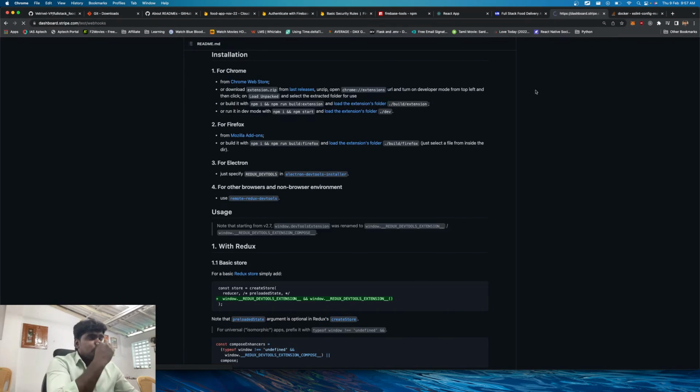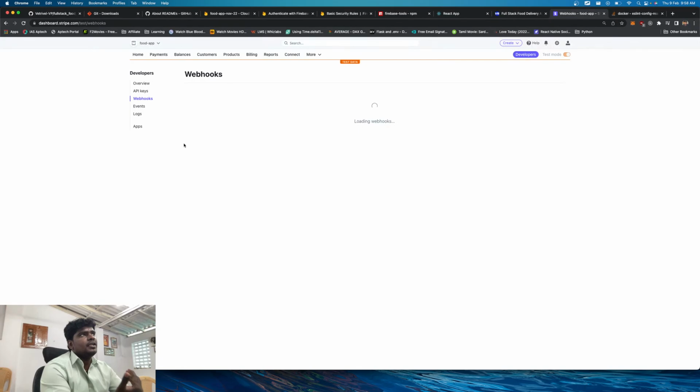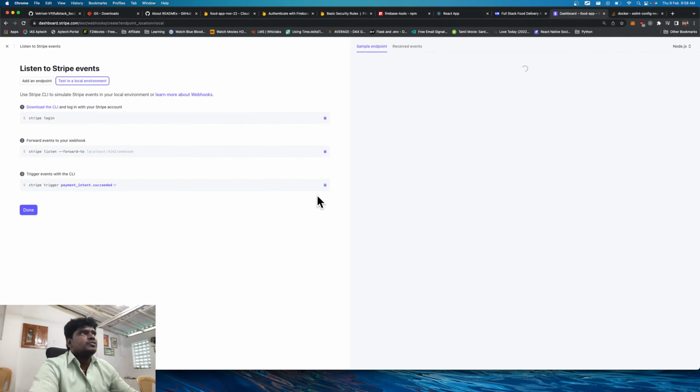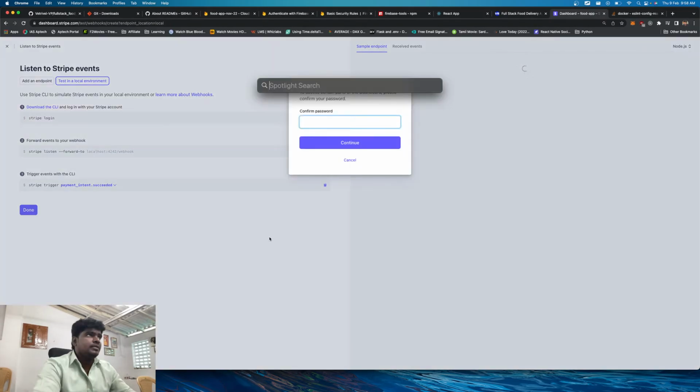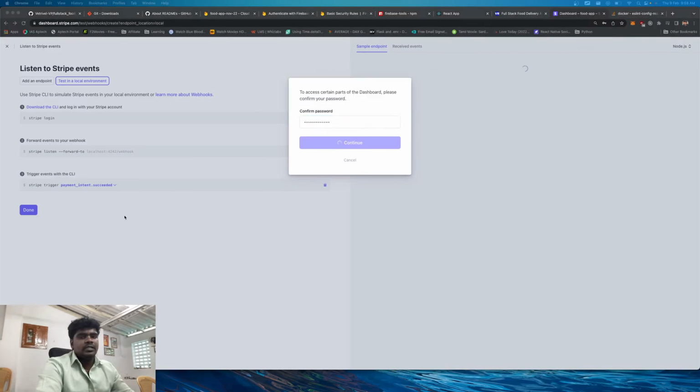Because to work with the Stripe dashboard, you need to create a webhook in Stripe, so that the webhook will constantly monitor your data, like whether any payment is being processed and all those things. You need to open that and log in with your Stripe account. So let me open my terminal and let me log in over here.